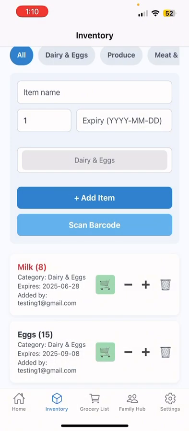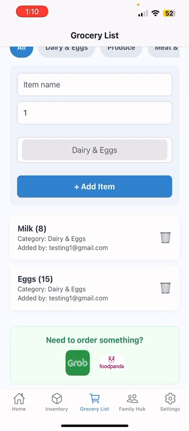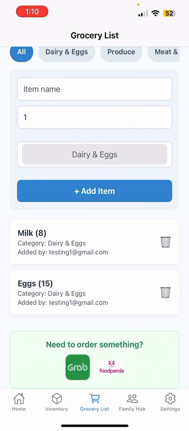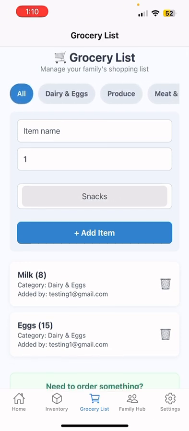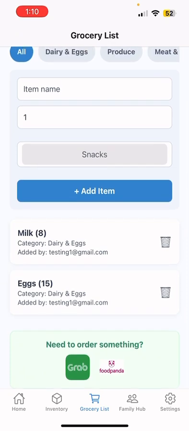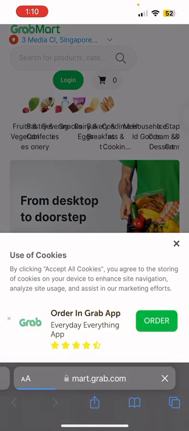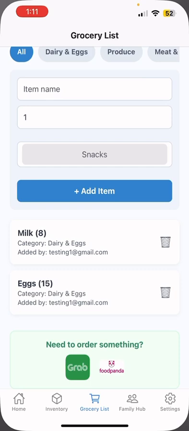Now we can proceed to the grocery list, where we can see that the milk has been transported. We can also categorize the grocery list by the categories we have. We can add an item and the quantity, choose the particular category, and add the item. We can delete the item as well. At the same time, we have also included GrabMart and FoodPanda PandaMart website hyperlinks in the app, so we can easily access the platform to order whatever we need to restock.